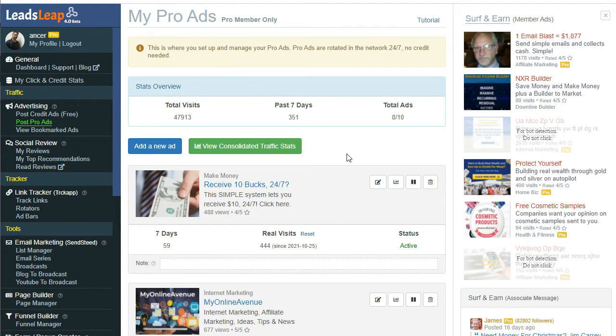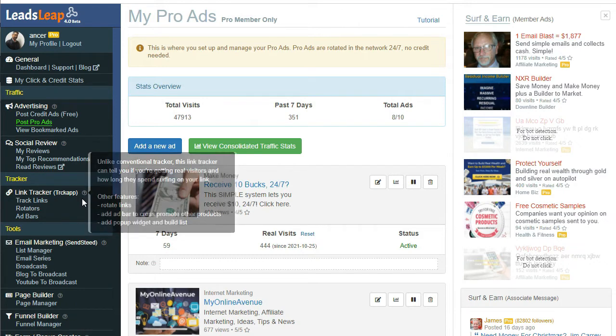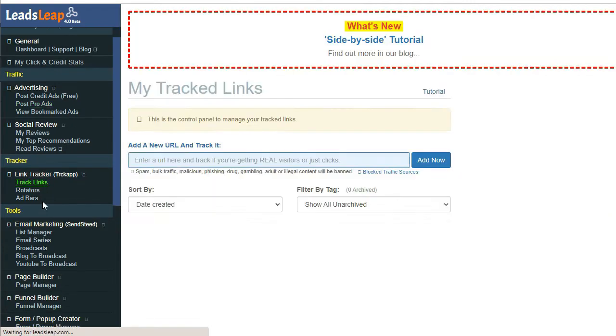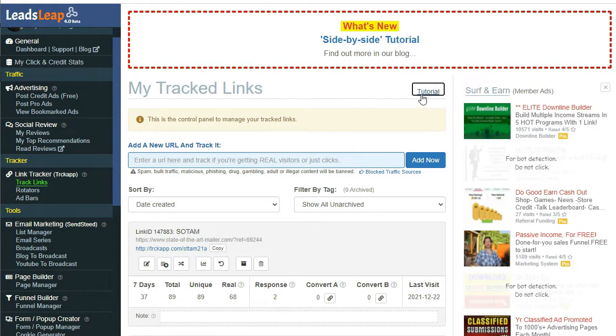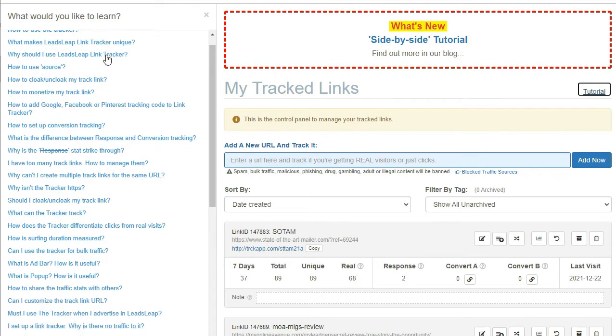And the next section is on, let's say, the link tracker. Of course, there's a small question mark here with a very brief explanation of what link tracker is all about. But if you do go to track links, for example, yeah, you can go right to the tutorials, and a full list of guides will be listed here.